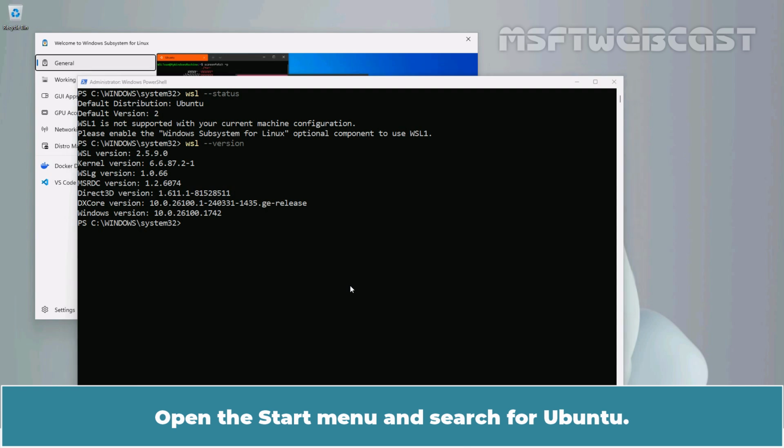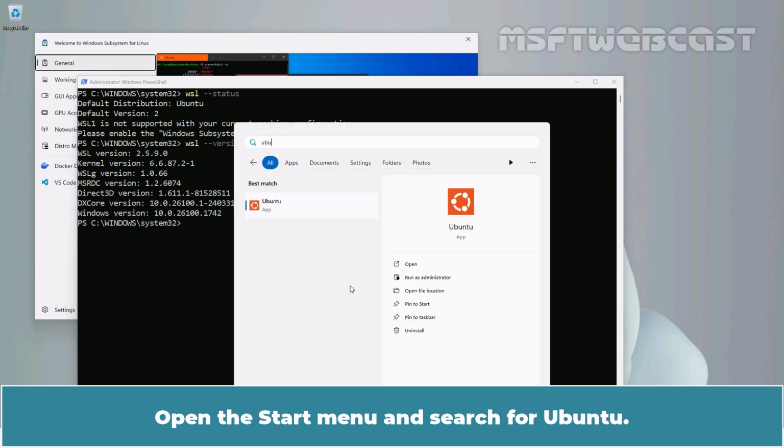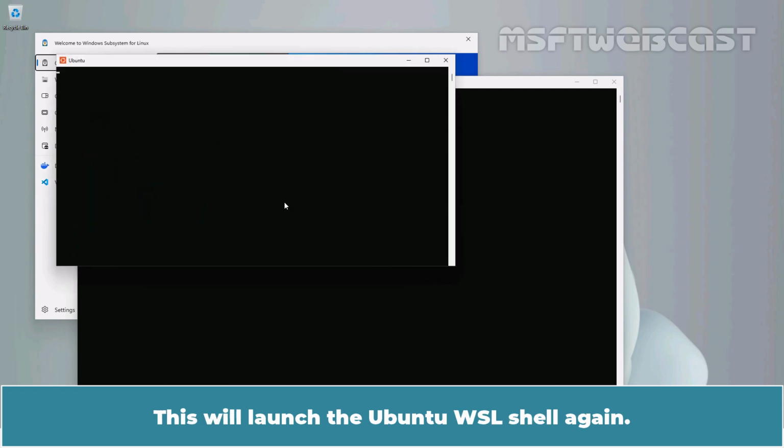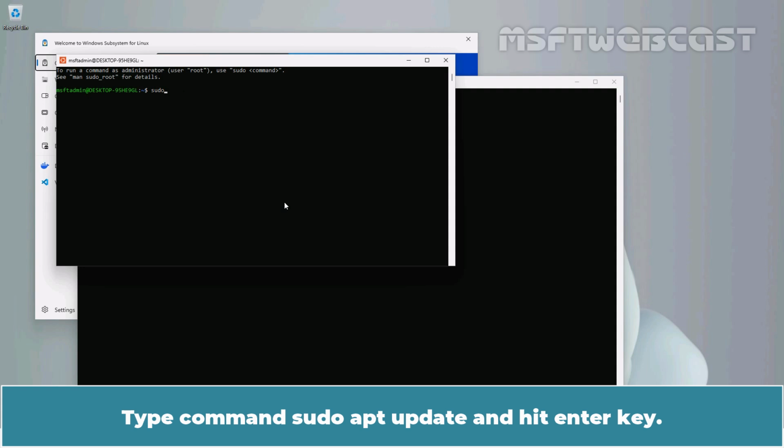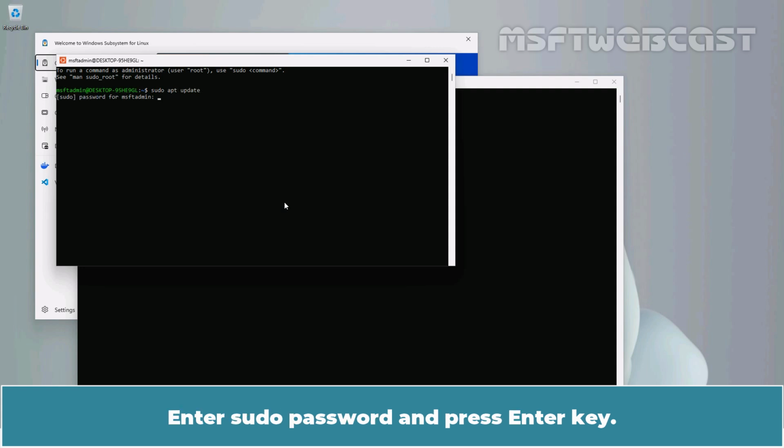Open the Start menu and search for Ubuntu. From the result, select the Ubuntu app to launch it. This will launch the Ubuntu WSL shell again. We need to run updates and make sure we are fully patched. Type the command sudo apt update and hit enter. Enter the sudo password and press the enter key.